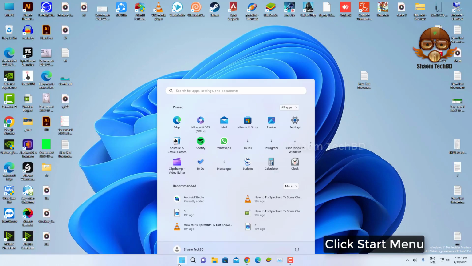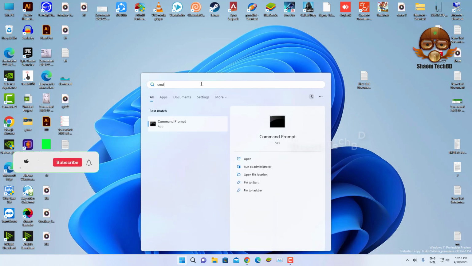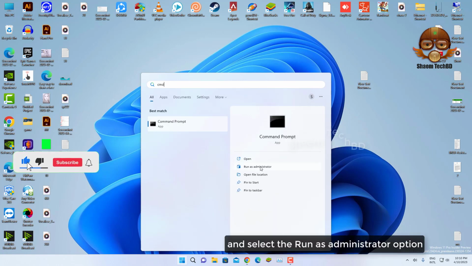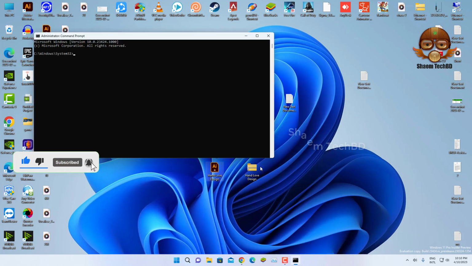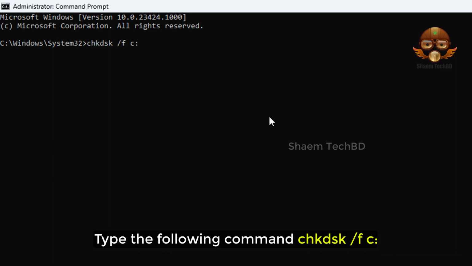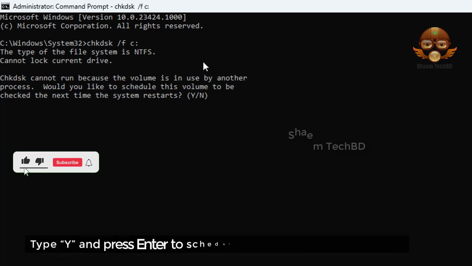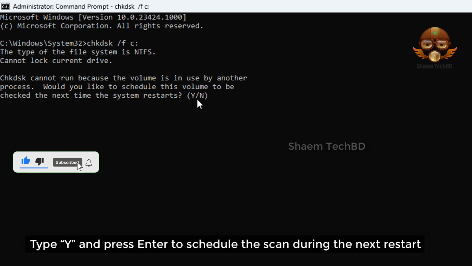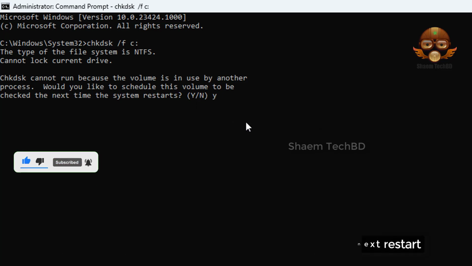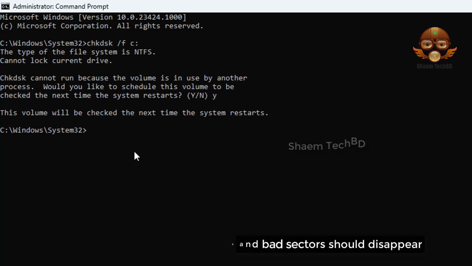Click Start menu. Type cmd and select the Run as Administrator option. Type the following command and press enter. Type Y and press enter to schedule the scan during the next restart. Once you complete the step, errors and bad sector should disappear.